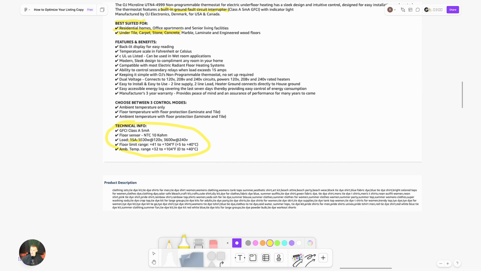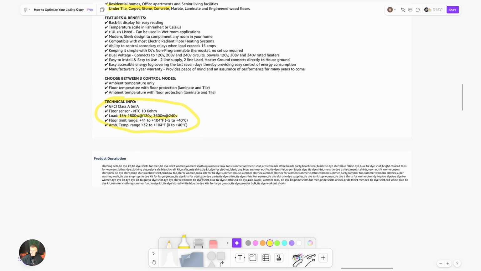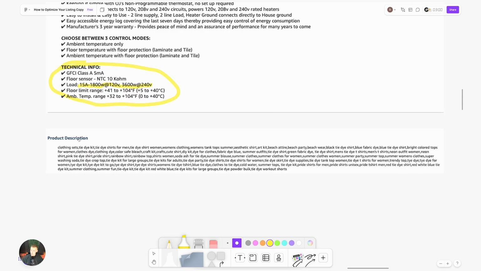So 15 amps, 1800 watts at 120 volts, etc. Same as the floor limit range, so the temperature range, things like that. Then we have discoverability. So with this one, this description is just filled out with a ton of keywords, all separated by commas. So this is for a tie-dye kit. So ranking for all of these different phrases, or at least indexed for them.